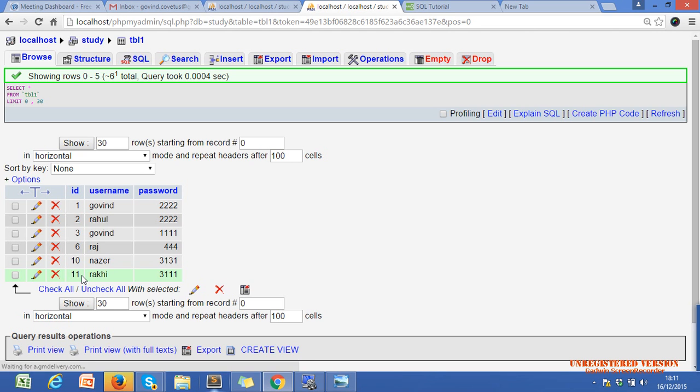Do you notice that, Nazar and Raki? ID automatically generated. Why? Because we gave the definition of this column at the time of table creation. We gave the definition that it should be auto incremented, meaning if we don't give any value for this ID, it will be automatically incremented and assigned. Incremented from where? From the last maximum value. We have 10, so it will increment by 1, so the next will be 11. A simple concept.